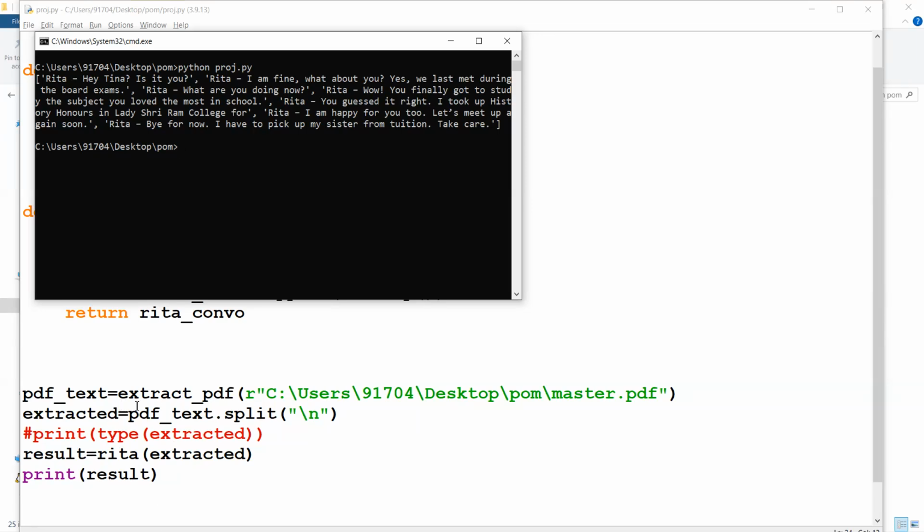So what I'll be doing is that result Rita extracted. Yeah, we have successfully extracted Rita, but it would have looked nice if those were in new lines. So how to achieve that?